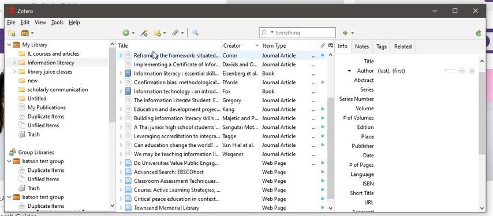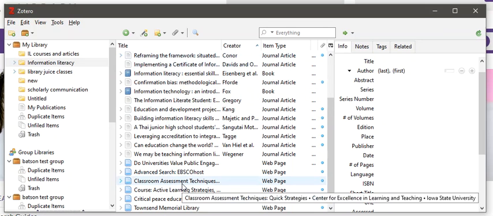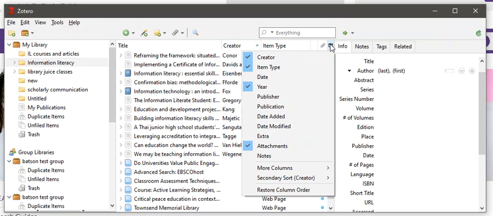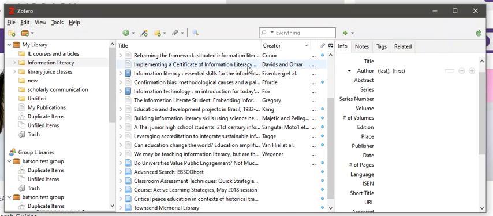When you click on a folder, it's going to show you the items in the folder, and you can control what you want to know in that section of your library. So right now I have the creator, the item type, the year, and the attachments, whether there are attachments available, being shown there. Let's say I'm really not concerned about the item type. I can unclick that and it won't be there anymore.